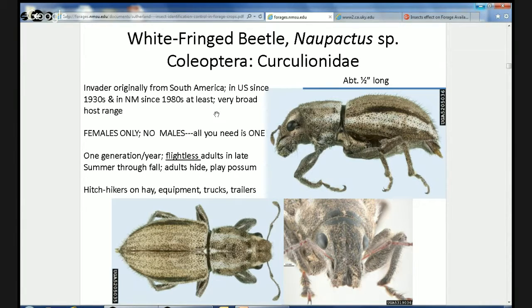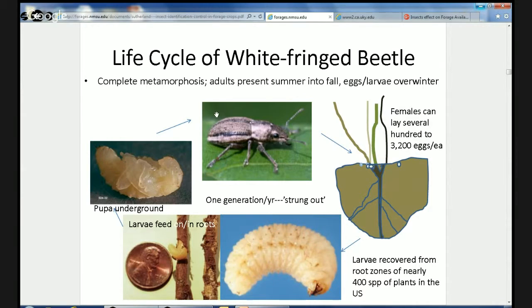If you're going from field to field, if there is any way that you can spray your vehicle down, that would be a great idea. I know when my vet comes over, after he's done, he cleans off his boots real good. Maybe we should clean off our vehicle's boots. White fringe beetle, again, you're going to have a larva. And they go through all of the different stages, so another complete metamorphosis type critter.